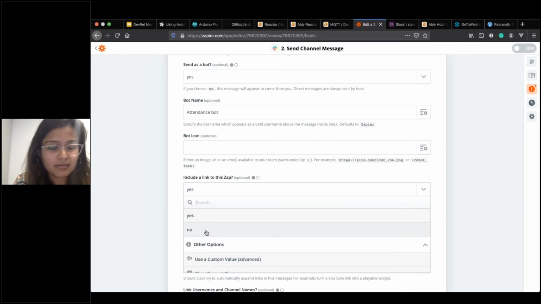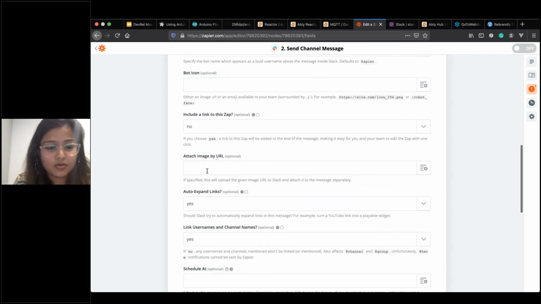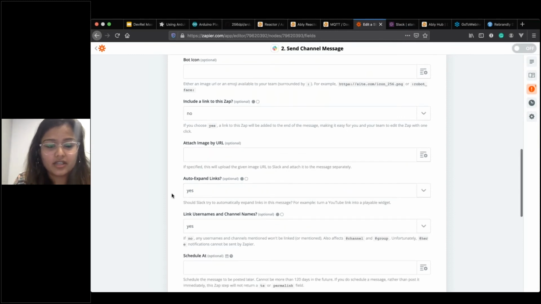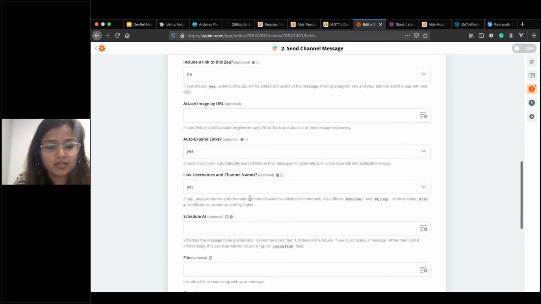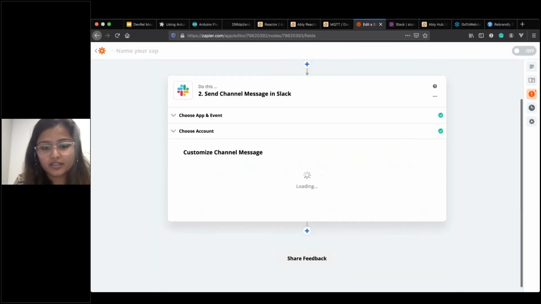Include a link to Zap. It's a bit clunky. We don't want a link to Zap every time a message is being sent. Don't want any images attached. Don't want to expand links. All this is fine. You can customize it as you require and then just say continue.